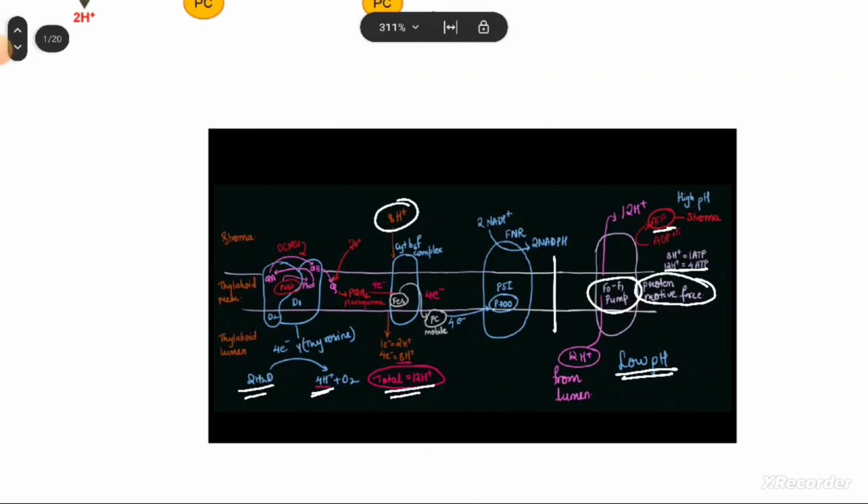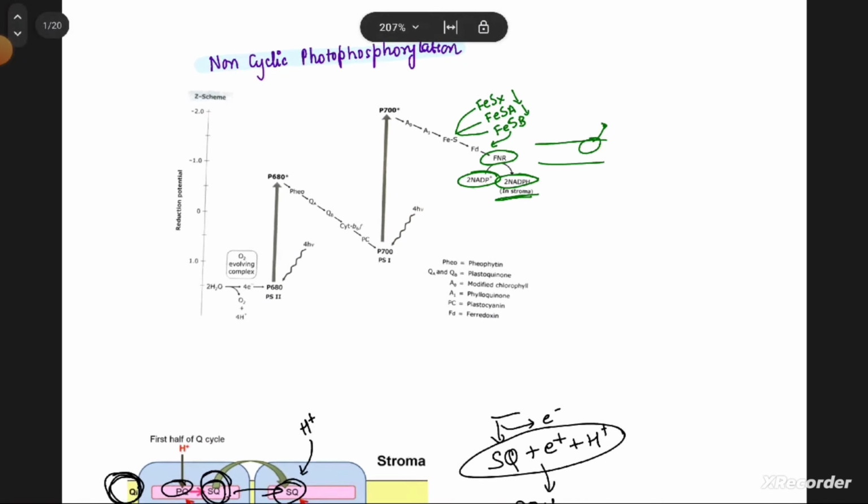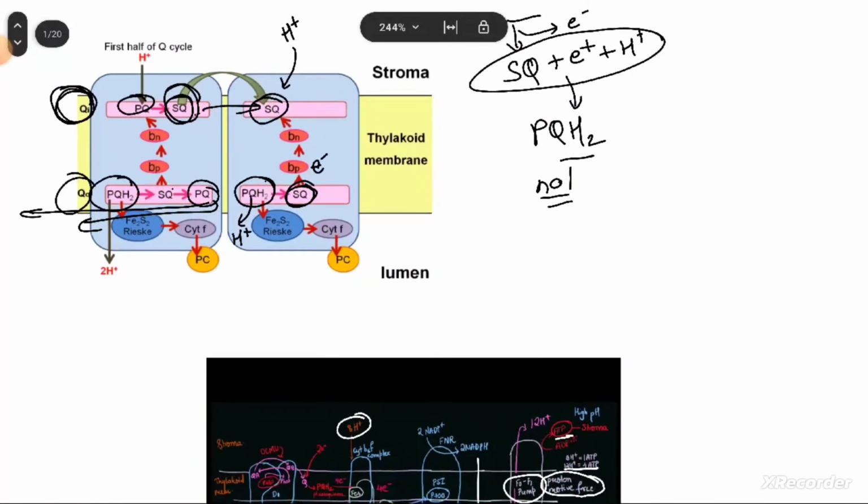Besides this non-cyclic photophosphorylation, we also have cyclic photophosphorylation. Hopefully I'll be able to show you the cyclic photophosphorylation in the next class. So stay connected for that.